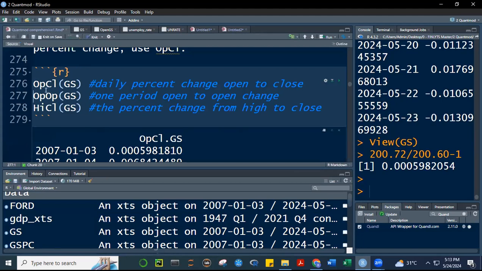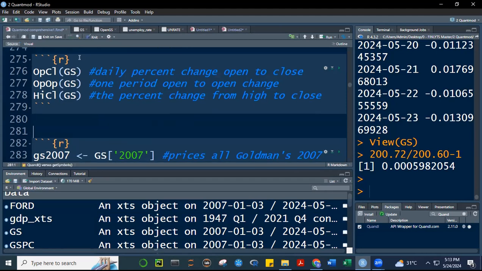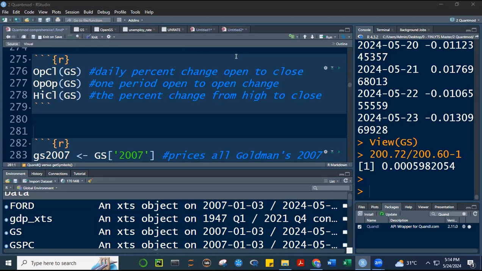This one is opening, which means the opening of today divided by the opening of yesterday, minus 1, because we're getting the percentage change. This one is the close of one day divided by the highest of one day. So those are basic functions: open-close, open-open, high-close. They just get the percentage change. Any questions so far, class? Feedback, please, if you were able to get it. Okay, thank you.